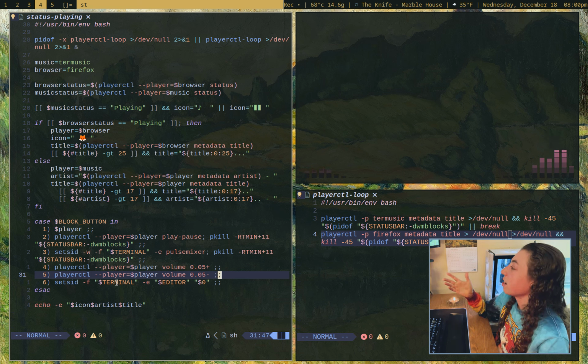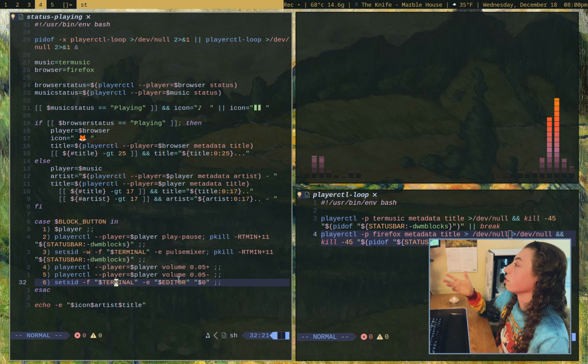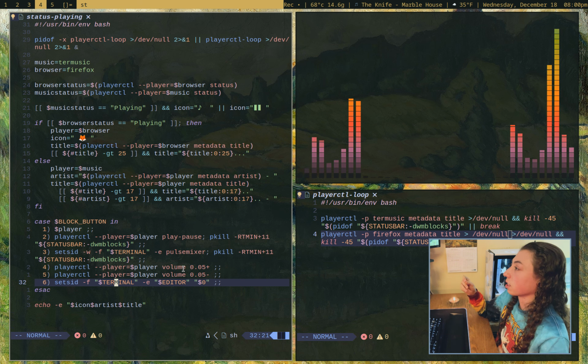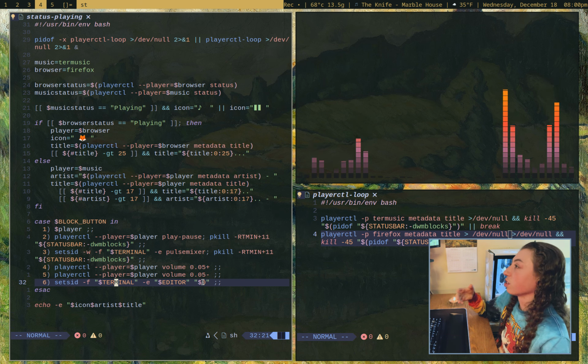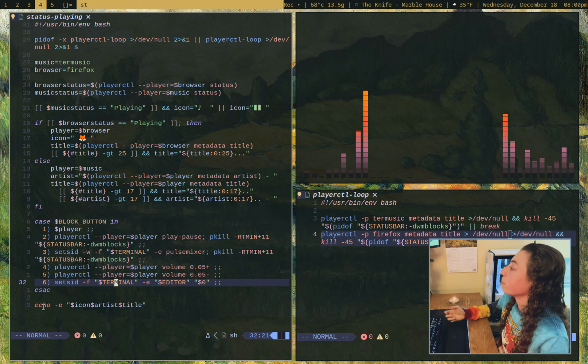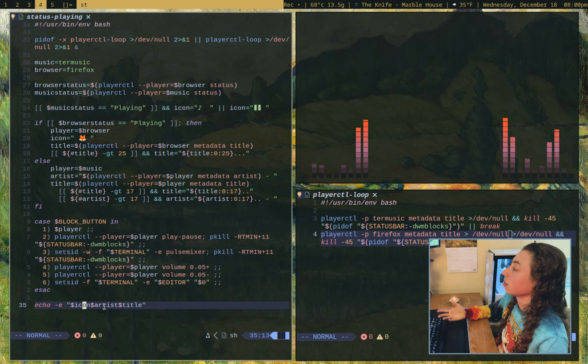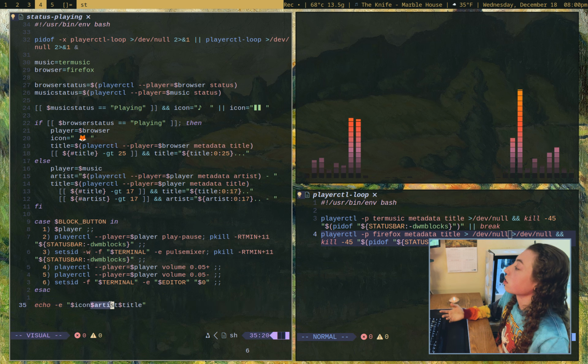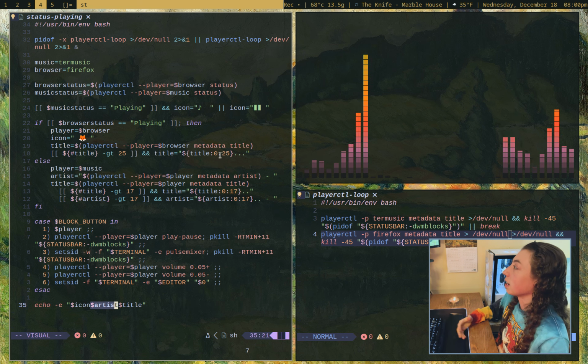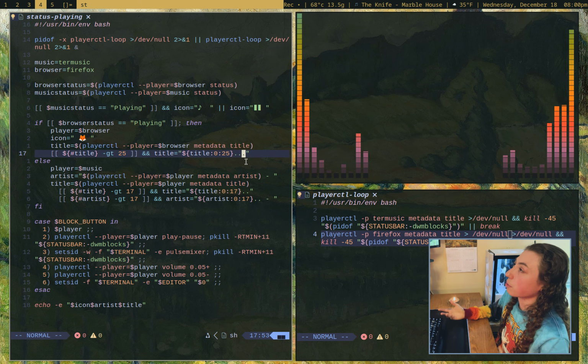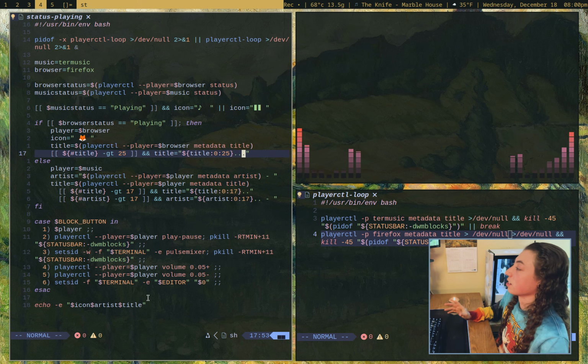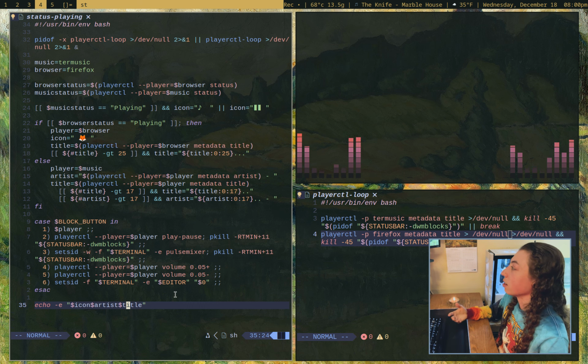And then lastly, if I want to edit the current configuration, I can shift right click or shift left click to open either dwmblocks configuration or the current script I'm on. And the last thing here is just echoing the icon, the artist, and the title. The artist is just not going to get displayed if the browser's playing, just because I did not define an artist anywhere in this part of the if statement. So that's why there is no blank section. It's just going to display icon and title if the browser's playing something.